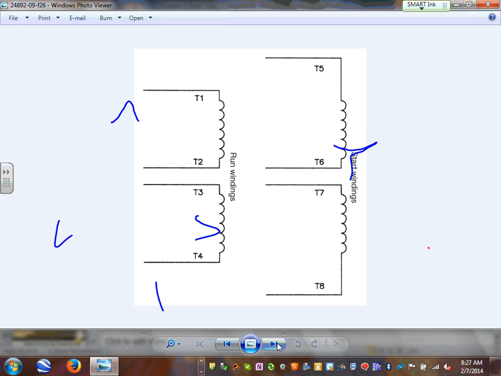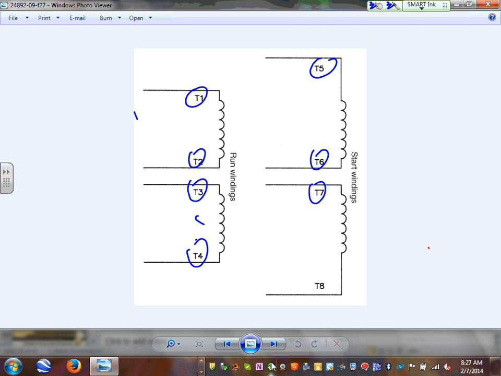If you have a single-phase motor, Adam, it comes with two sets of coils. They're always labeled the following: T1, T2, T3, T4, and T5, T6, T7, T8. These are called the starting, these are called the run. For a single-phase motor, guys, you have to create a phase shift in order to get the motor to start.